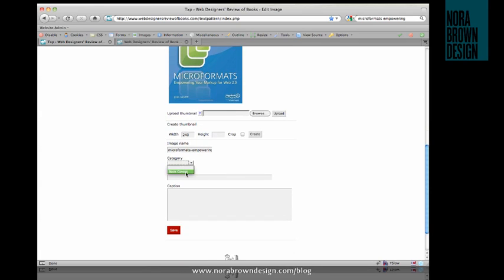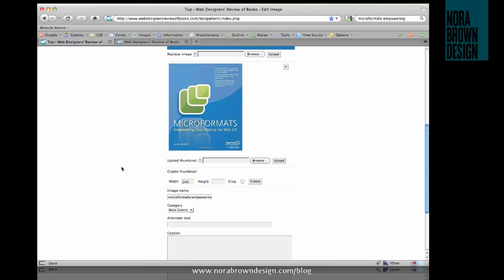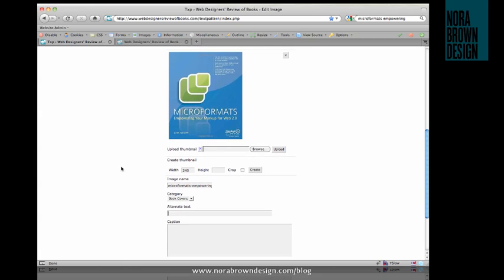And then my category is book covers. In the alternate text, this text is for people who cannot see the image. Low vision users, blind users, people who are using screen reading browsers. So I want to be quite descriptive of exactly what the image is. So I'm going to put in cover of microformats. And this is the full name of the book here.